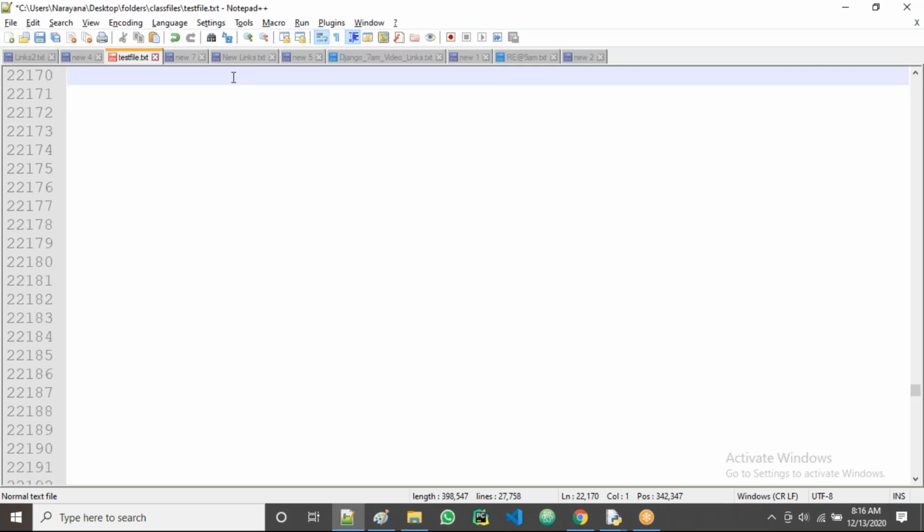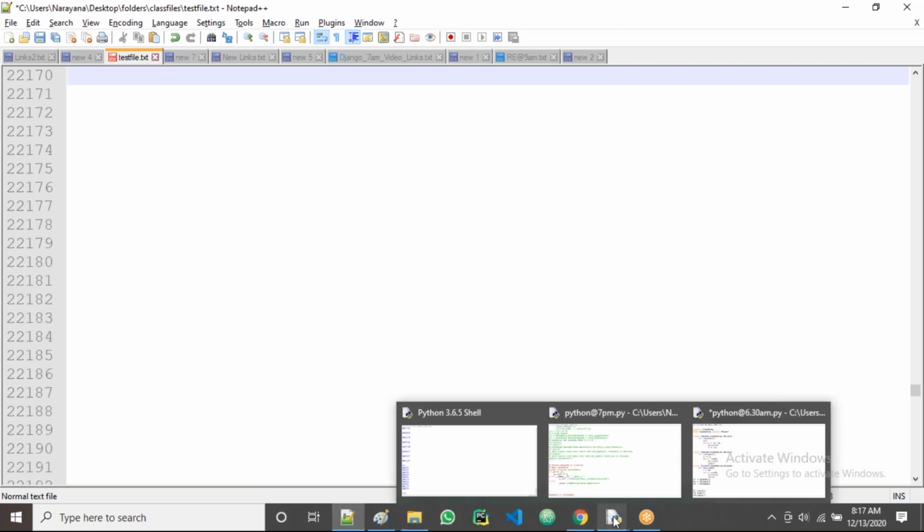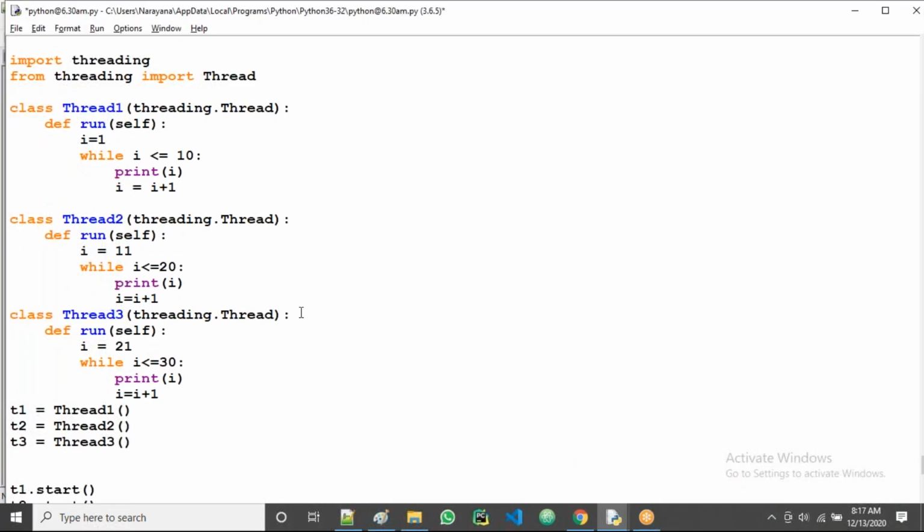Right. So in the previous class, we have seen some examples of what is a process and what is a thread, and the purpose of multi-threading. Now let us see how to create threads. Yesterday we saw one example, and we will come back to this example again.